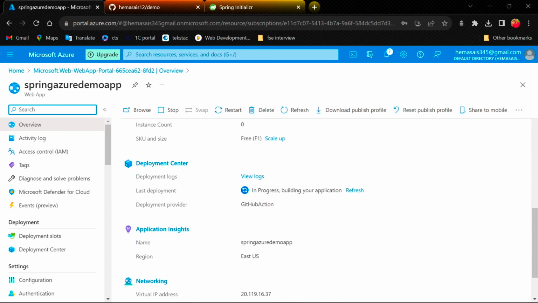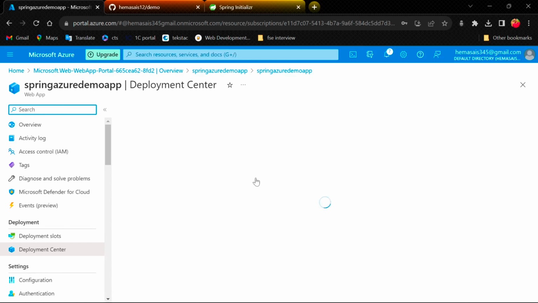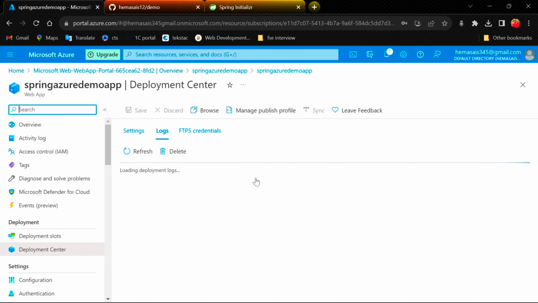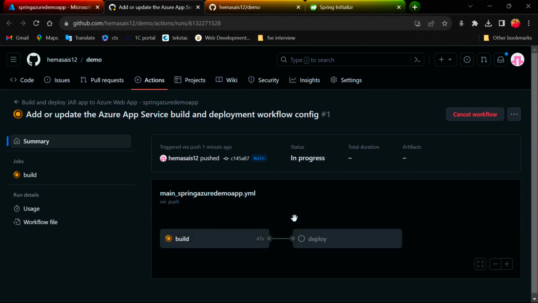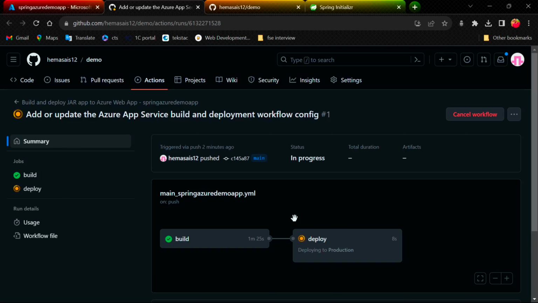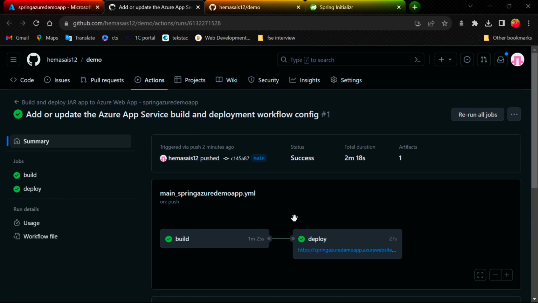Here if you go down, you can see the last deployment. It's still in progress. You can open the logs, and in the logs you can see the build is still in progress. And the build succeeded now, and the deployment is in progress. It will take some time. Yeah, you can see the build has succeeded, and you can see the URL there.